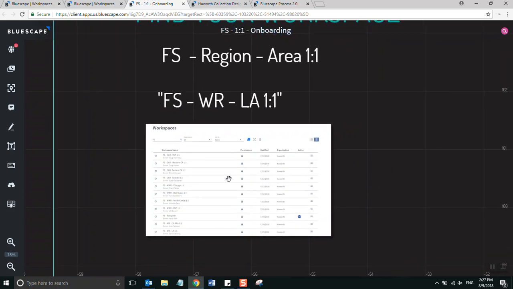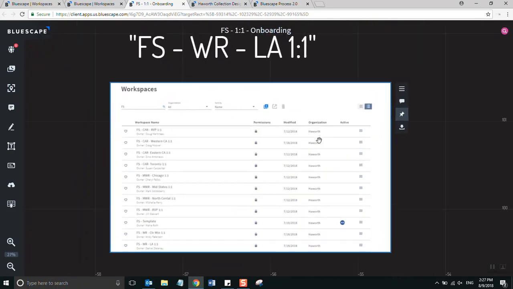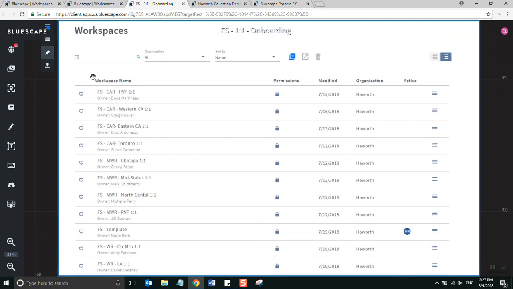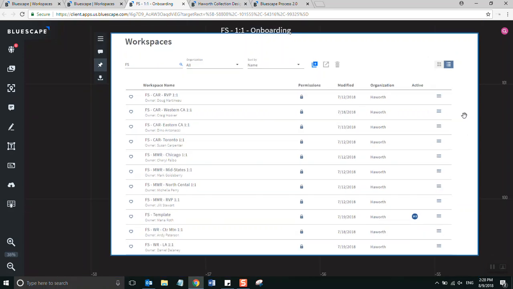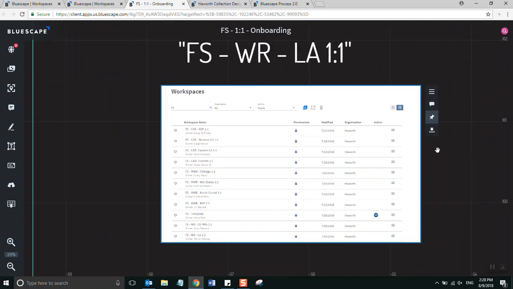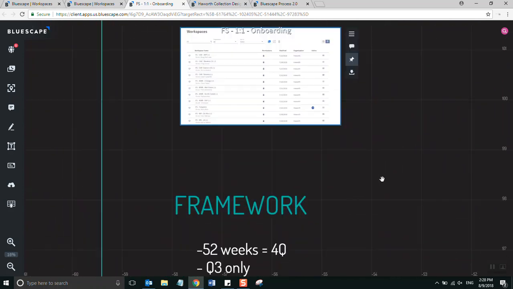But an even easier way to find your workspace is just to go to the portal page when you sign into Bluescape.com, and up here on the left in the search engine, all you have to do is type in FS and you should see all of the workspaces that start with FS. In your case, you will only see the one you have been invited to. So it should be relatively easy to find your workspace.